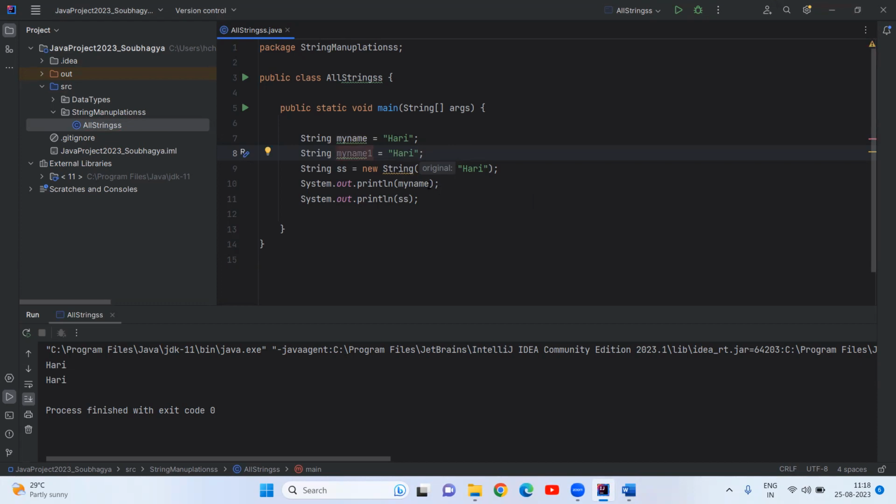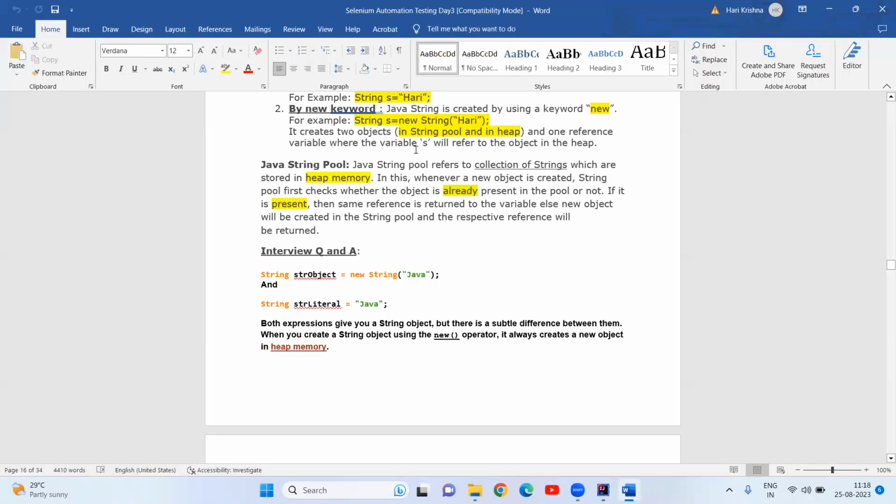Same name variable should not be allowed. That's the reason: if the same name is there, it will point to the first one. If the same name is not there, it will create the new string. That is exactly what will happen. The same reference is returned to the variable, else a new object will be created. I'm talking about the string pool only. The respective reference will be returned.